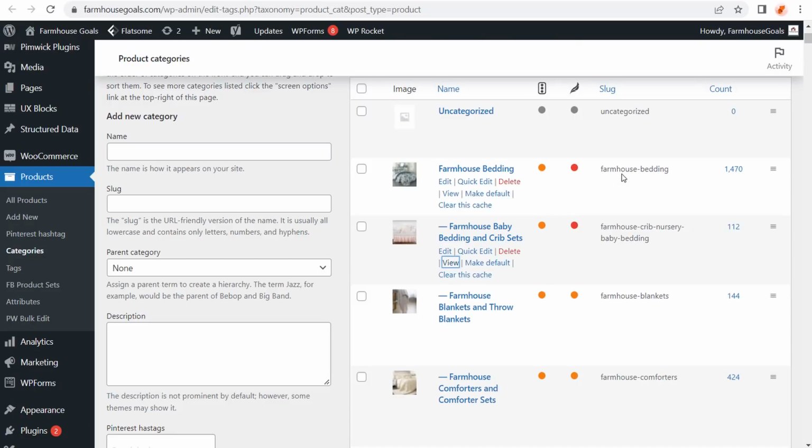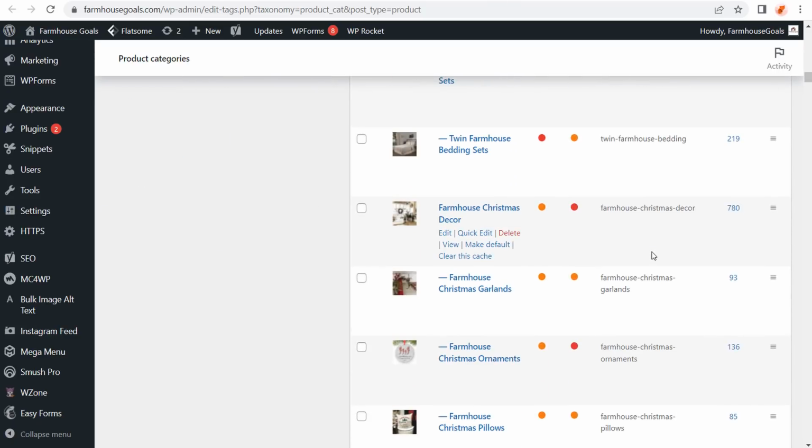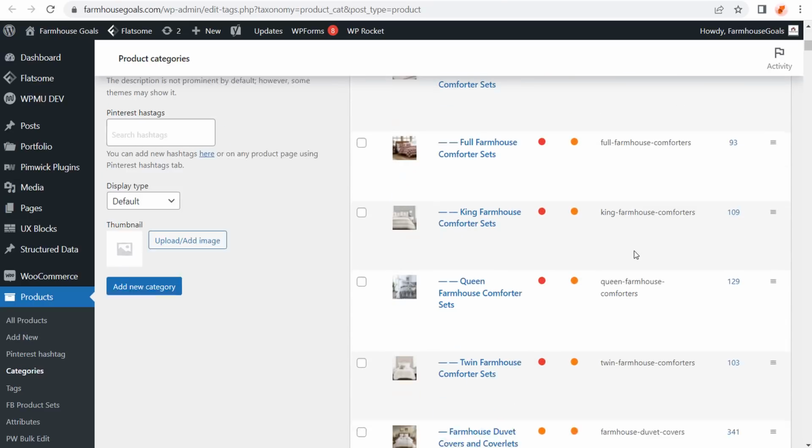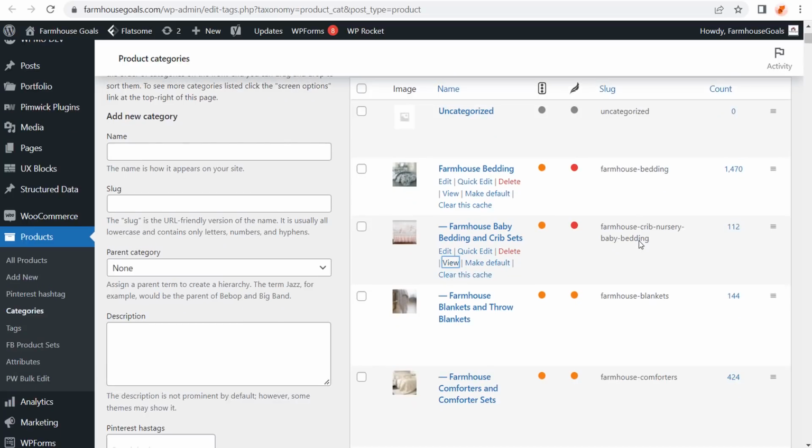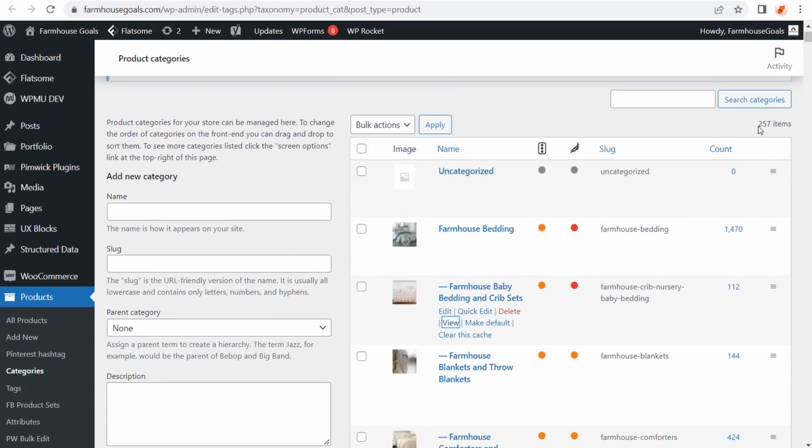So it's pretty self-explanatory: farmhouse bedding, farmhouse baby bedding. If we just scroll down here and let's just say farmhouse Christmas decor, you kind of have an idea of all of these different pages, what types of keywords I would target for them. Now I'm going to go through a few of these different ad groups in this video. Obviously, I'm not going to set up 257 ad groups, but what you want to do is set up as many ad groups as you possibly can that would still drive relevant traffic to your website.